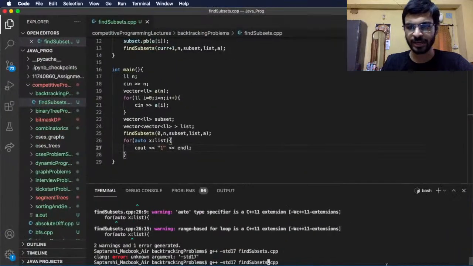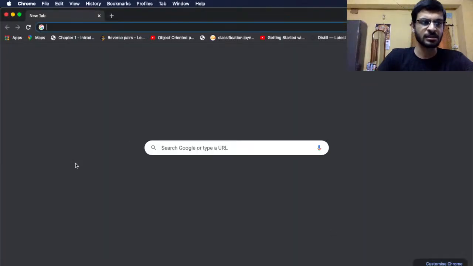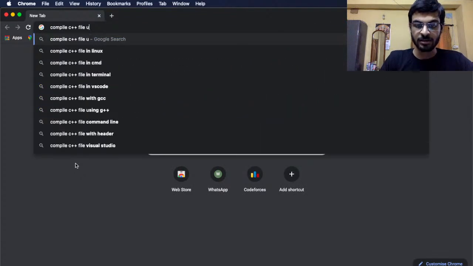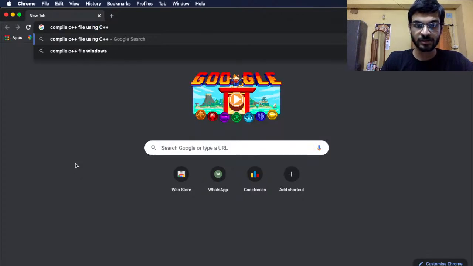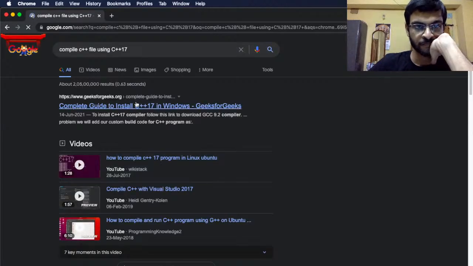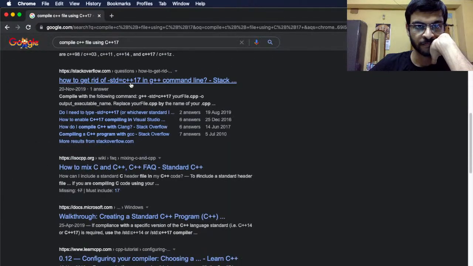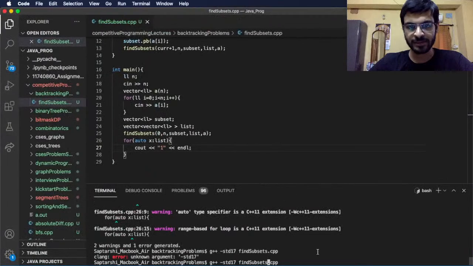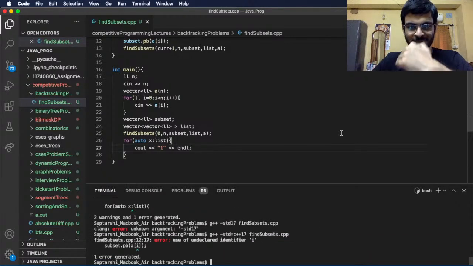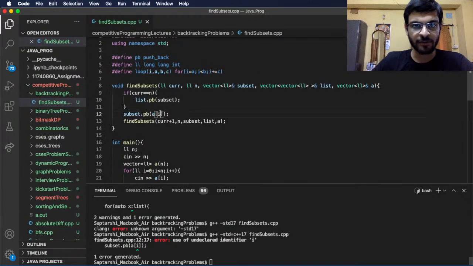Okay, I think I need to check it. I don't remember these things. So compile a C++ file using the C++17 extension. Yeah, C++17. Minus std equals to C++17. So it's minus std equals to C++17, something like this. Now we have a.out, and instead of A we will have cout. The rest of the things I think it's working perfectly.